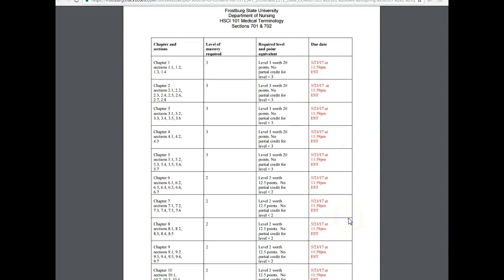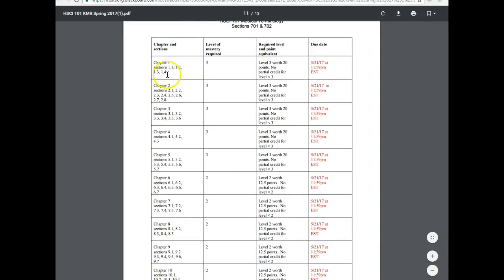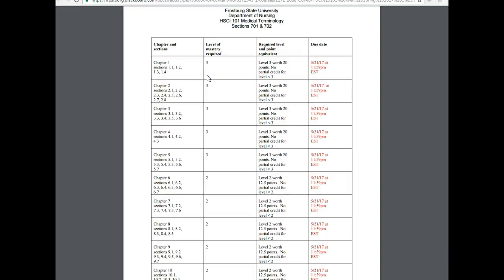Moving on to page 11 and 12. This basically goes over every chapter, every section, and the level of mastery that is required. We'll probably go back to this after I show you the actual part of the course. I think it'll make more sense. But what you'll notice is that all of the sections in chapters 1, 2, 3, 4, and 5 must meet a mastery level of a 3. In the third column, it says level 3 is worth 20 points each. You will receive no partial credit for earning levels under a 3.